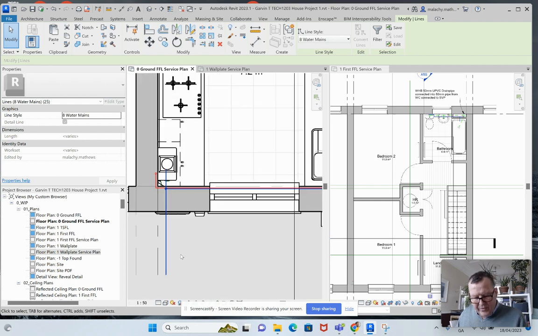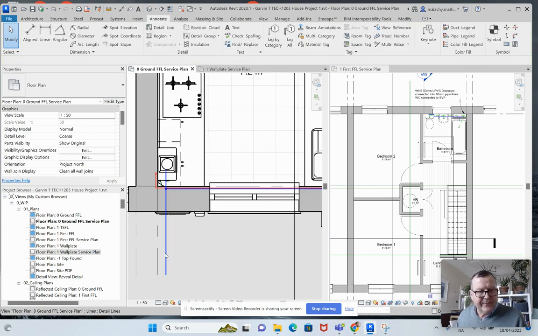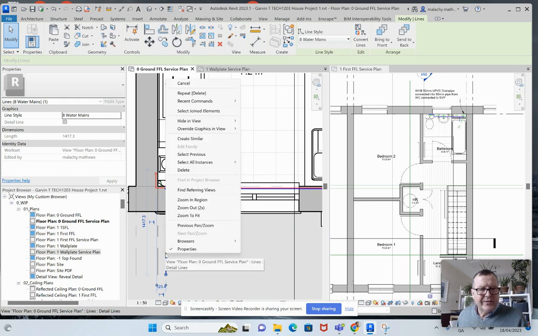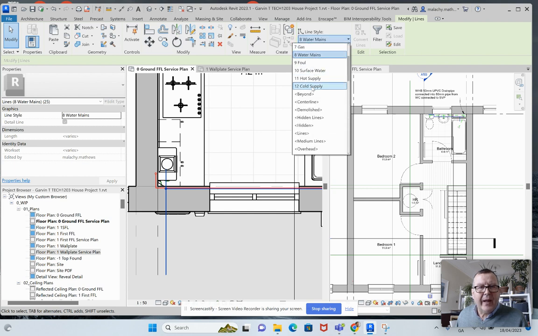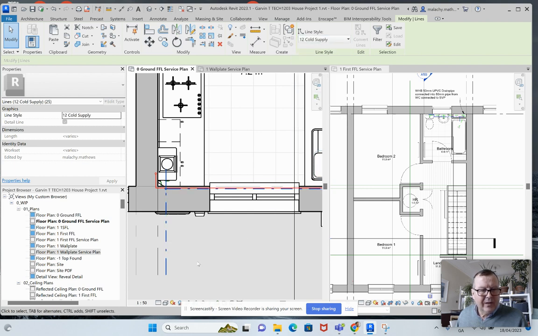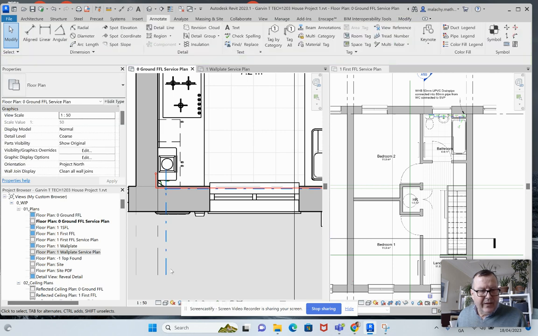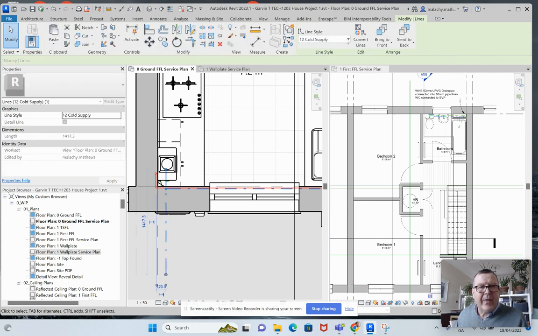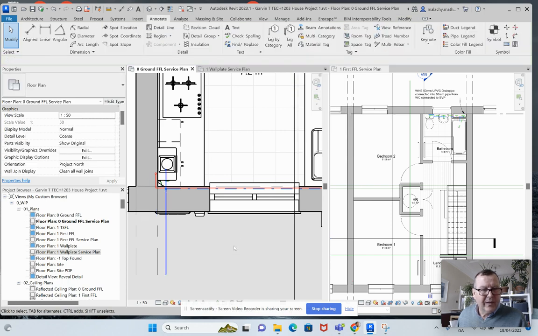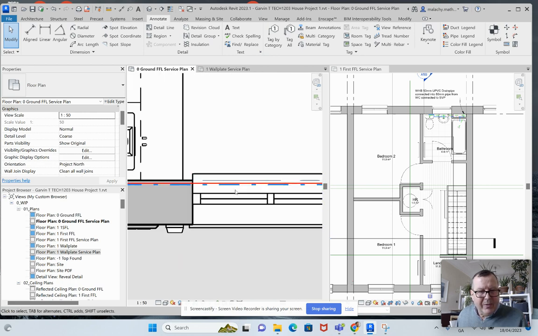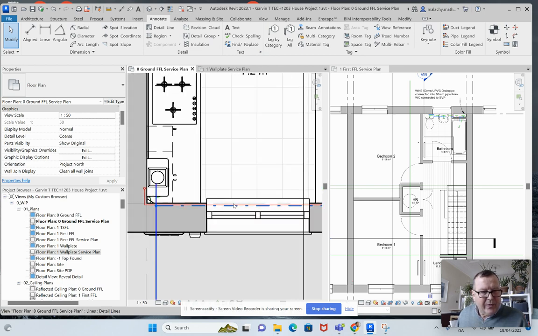Okay. So what I'm going to do in order to rectify that is this. That's that one. I'm going to select it and select all instances, entire project. I'm going to swap it out for a cold supply. And then I'm going to take this one and swap that one out for the water mains. Now that makes that one a little bit clearer. That's a light blue, sky blue, and that's a dark blue there.